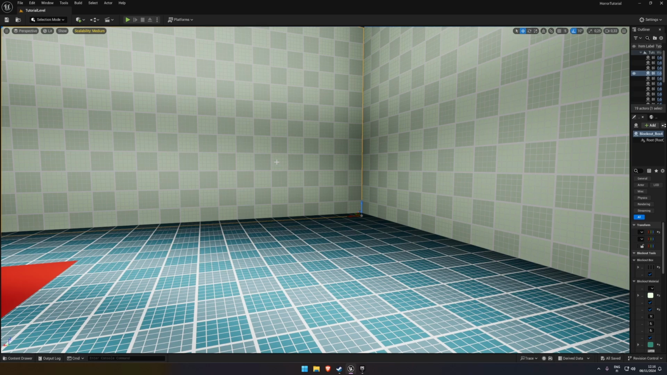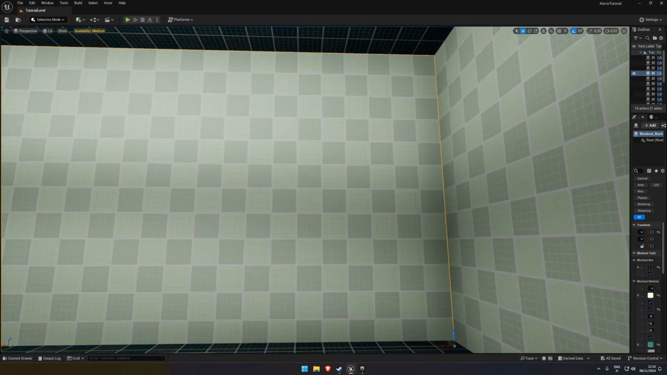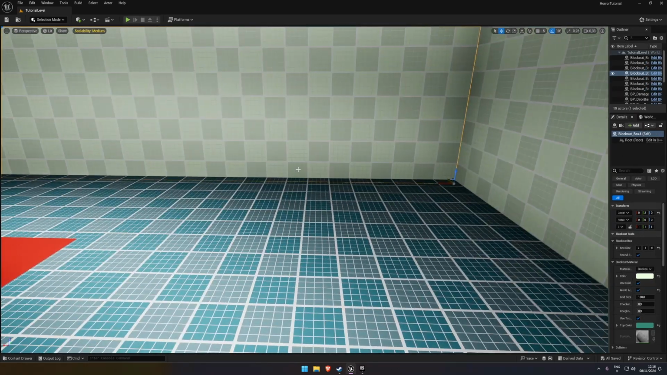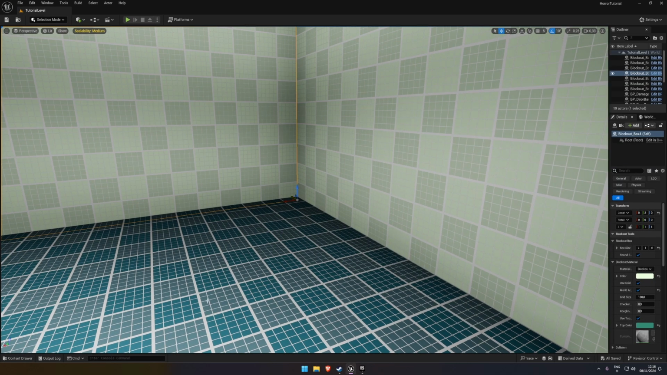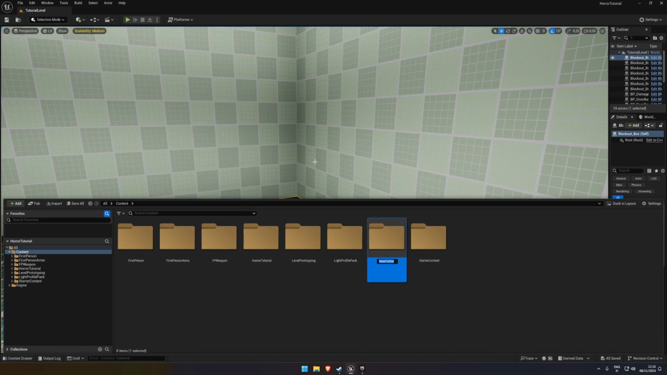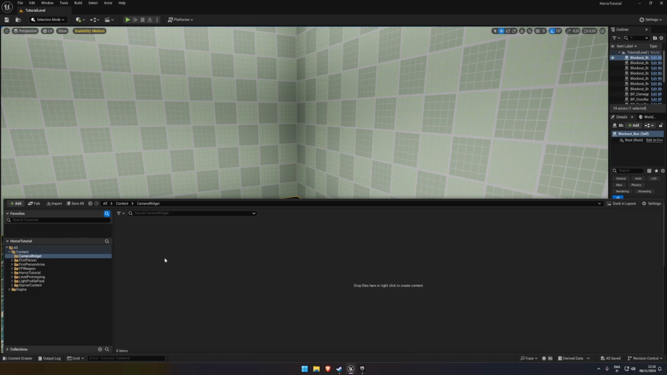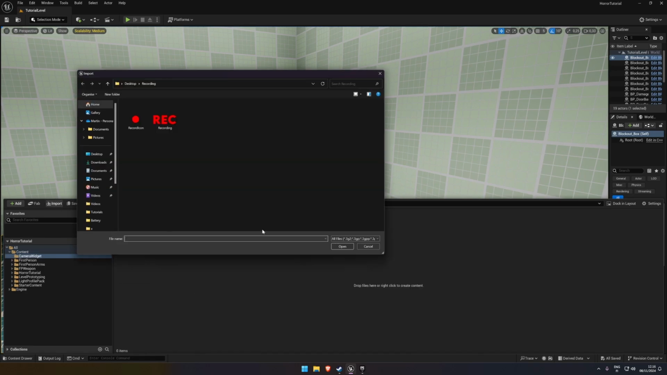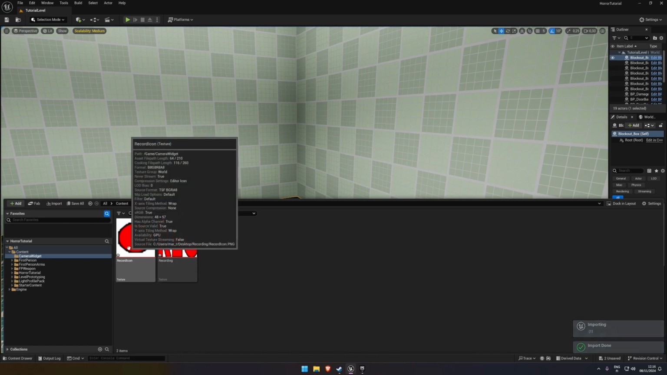I'm in my tutorial project from my horror series, but we should be fine using this. First thing I'm going to do is just to separate it. I'm going to create a new folder and I'm going to call this the camera widgets. Now in here, what I've done is I've created two images that I will share. And these are just to create the effect that the camera is recording.